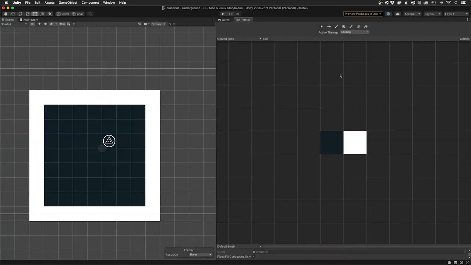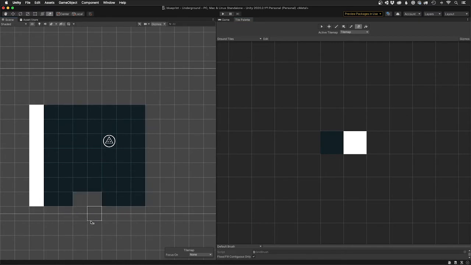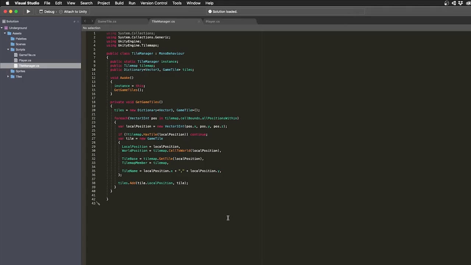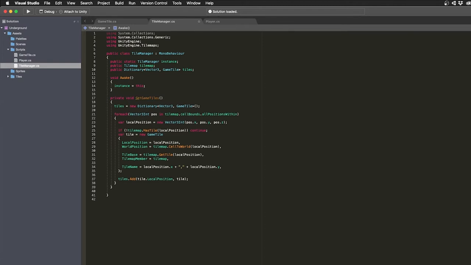I'm going to be generating the tiles on the tile map at runtime using code, so we won't be needing the tiles that I drew on the map in the last video. I'll delete them all with the eraser tool. And now, since there are no tiles on the map, my getGameTiles function won't have any tiles to get. So I'll delete the call in the awake function and delete the function itself too.